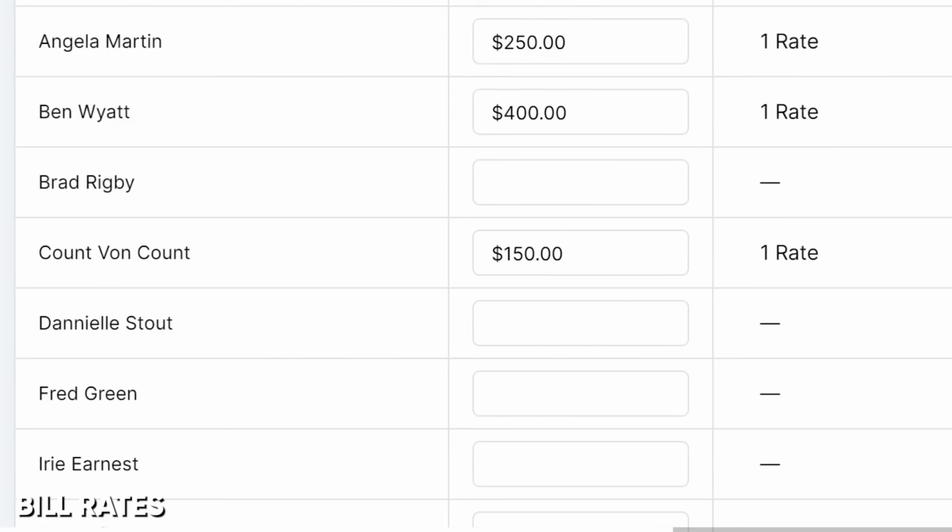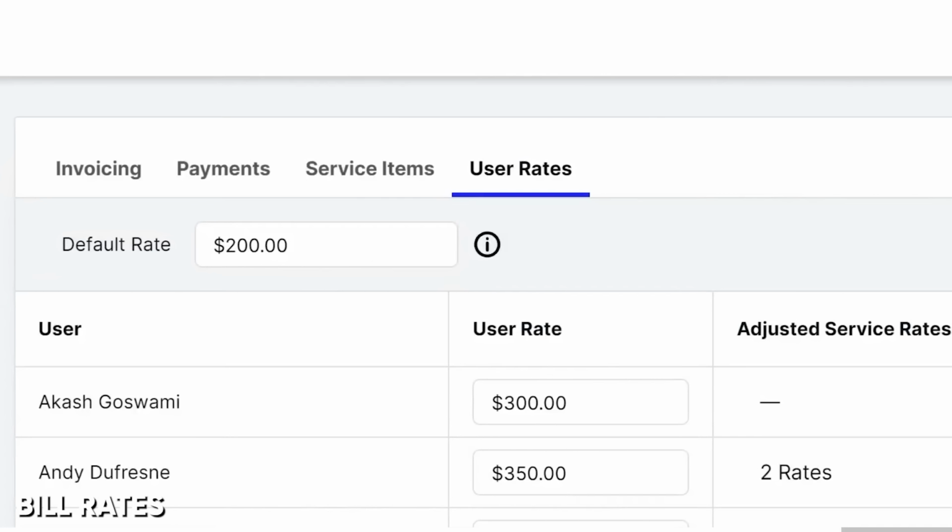Wait a minute, Count Von Count works for my firm? Got the lowest billing rate too. Ooh. You can also set a firm-wide default value if you wanted to. But you know what that lets you do? Custom invoicing, baby.